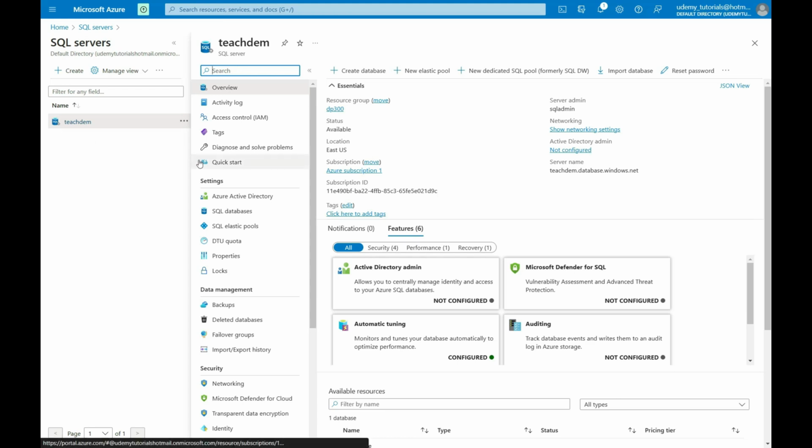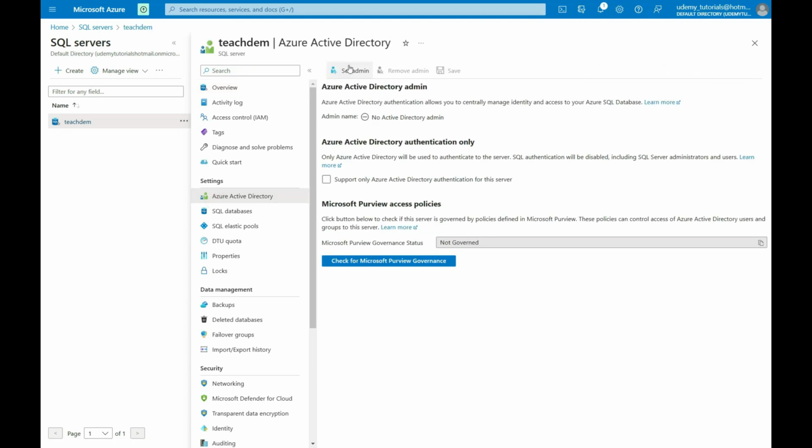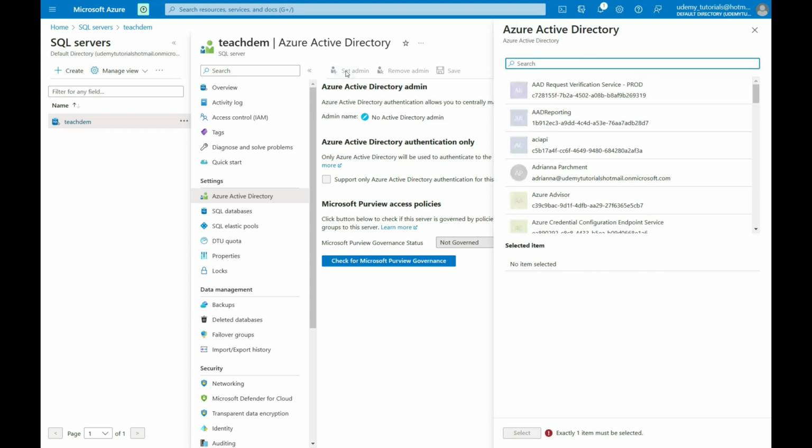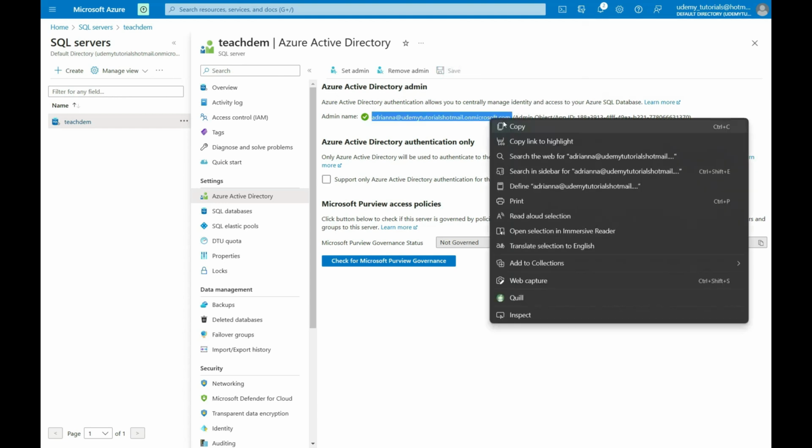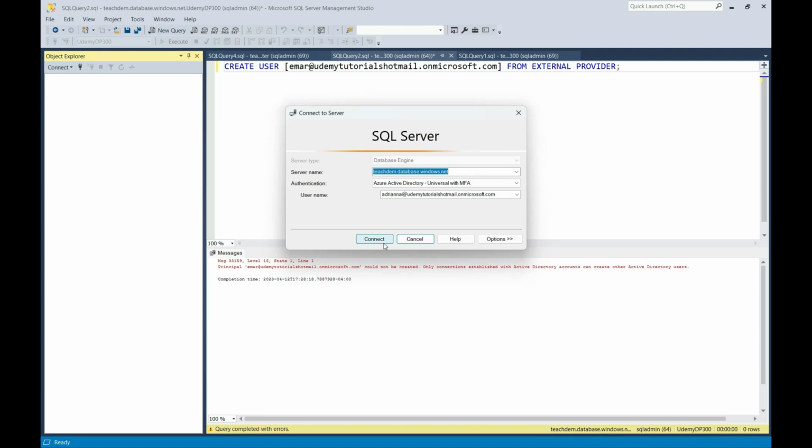Now from the server, what you want to do is go to Azure Active Directory settings. And then here we're going to set admin. This is how we are going to basically create the first Azure AD admin within the database. So I'm going to select Adrian Apartment and then select. Now here I have the option to support Azure Active Directory authentication only for this server. However, enabling this option will disable SQL Server authentication. So select save. Now let's go back to Management Studio. Now I can attempt logging in again.